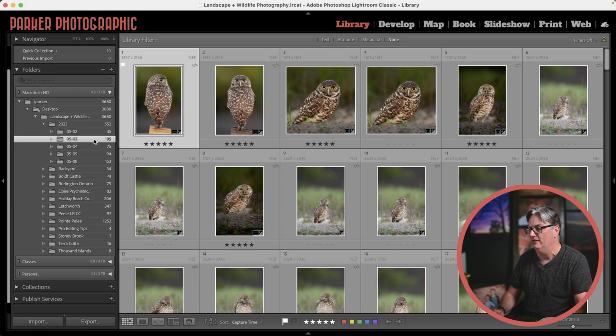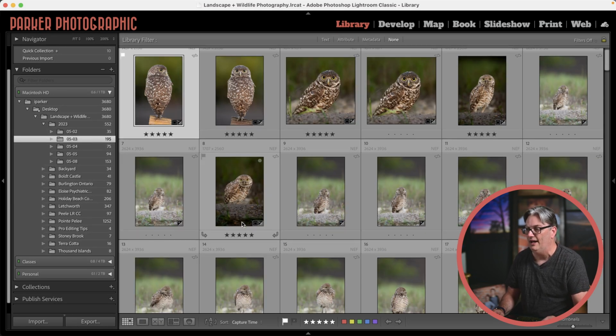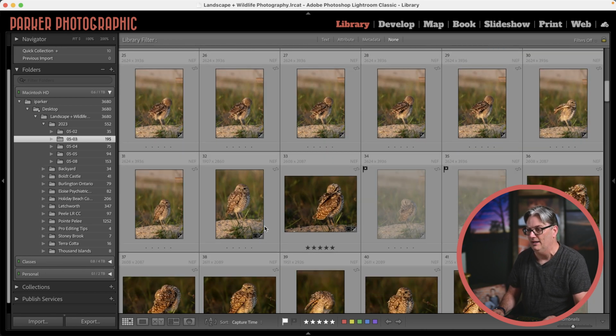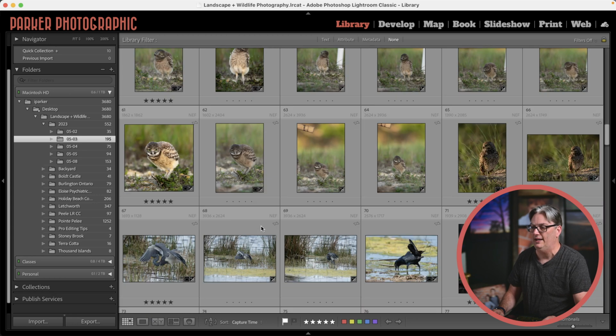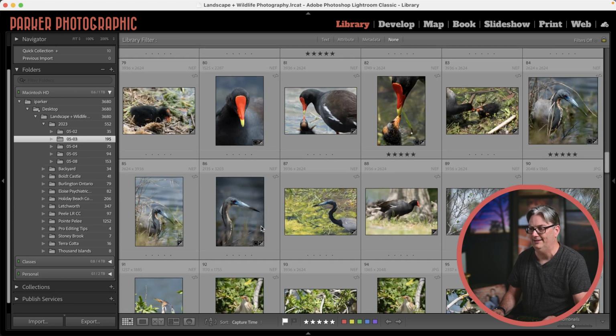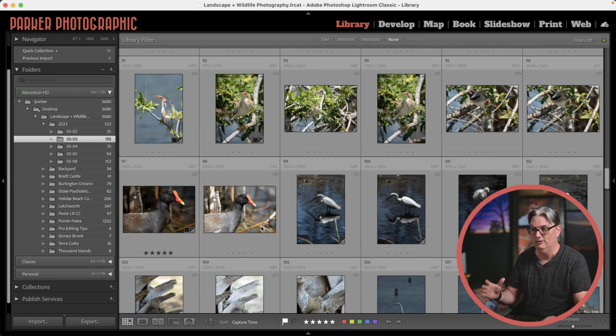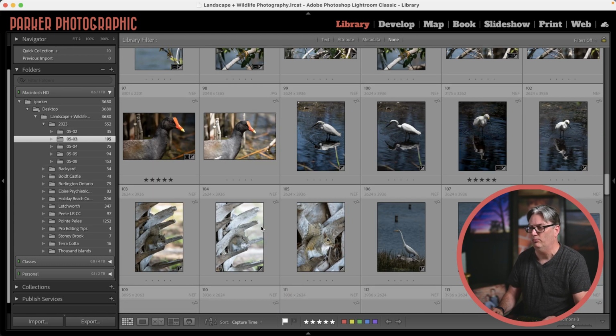Okay, but we have another problem here. On this date, I created some images of these burrowing owls again, but I also went to a different location later in the day. And I believe this was at a wildlife park in Fort Myers. So now I need to separate these images into two different separate folders.